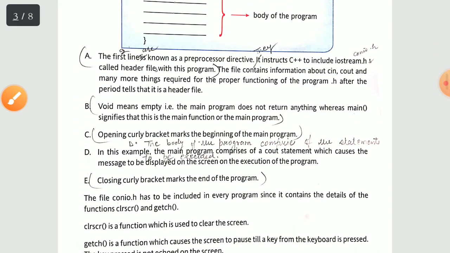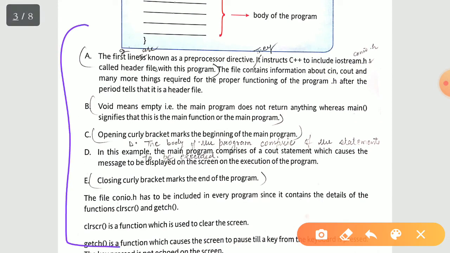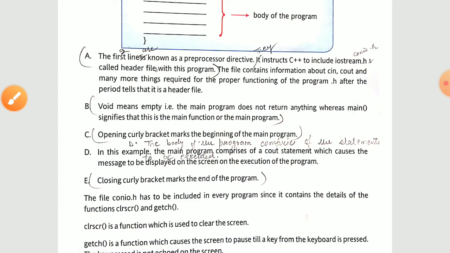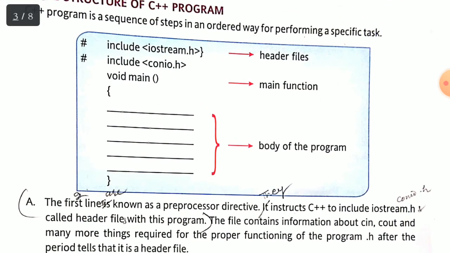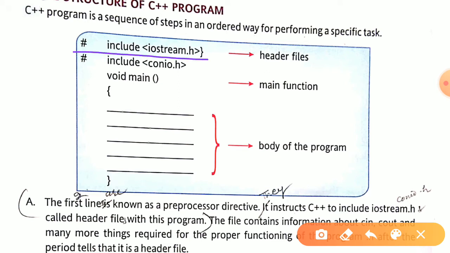Now see over here, these are the points, and in the points the explanation is written. So if you want you can refer to that also. Directly I am explaining these things to you. Now you see, the first one we have read, the second one also we have read. Now let's see this dot h.